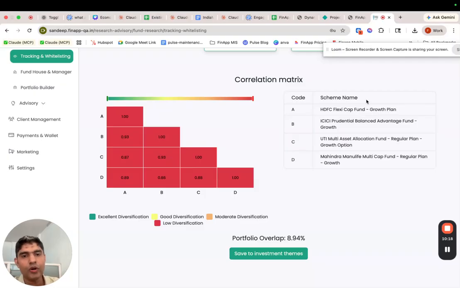So at FinApp, what we're essentially trying to achieve here, like I was mentioning before, is on one side powering you with a lot of research tools, and at the same time making sure these research tools are put into use for client acquisition and also for client management.